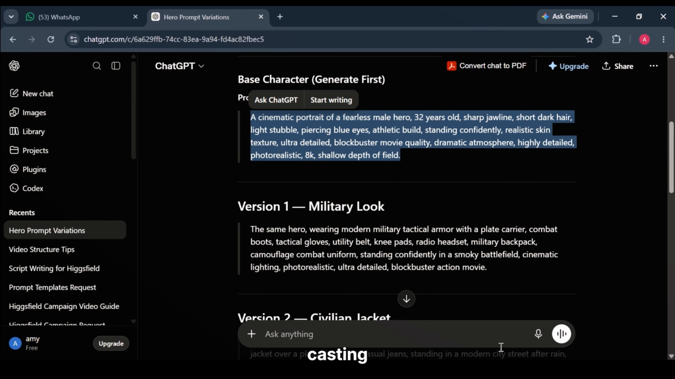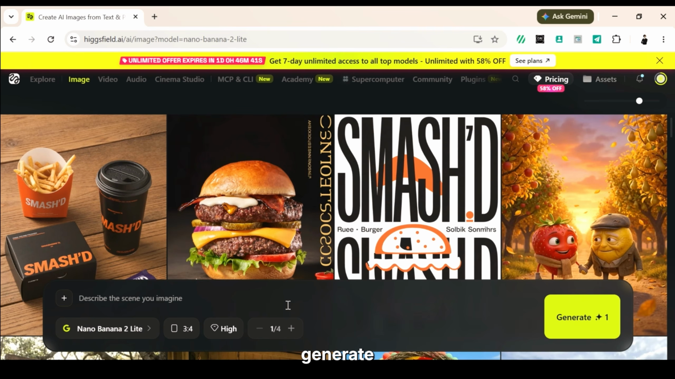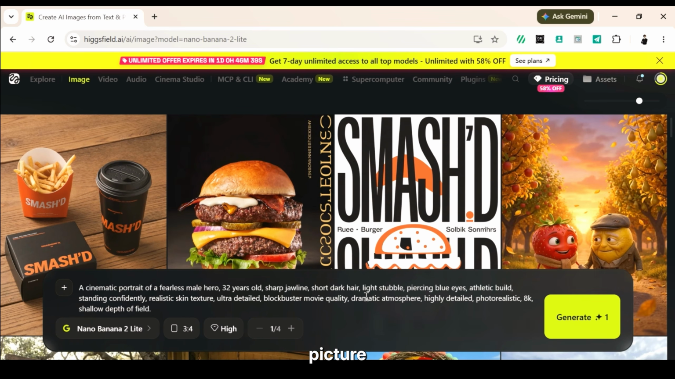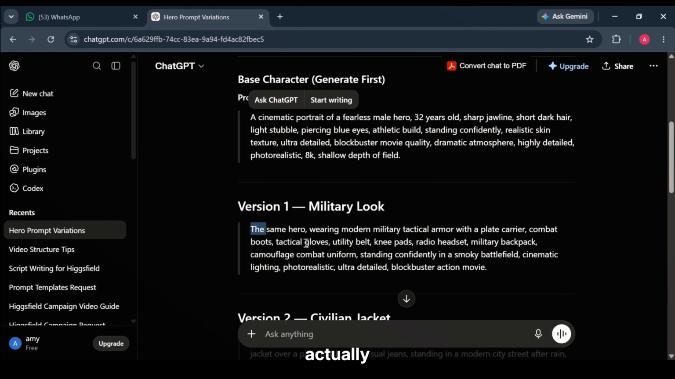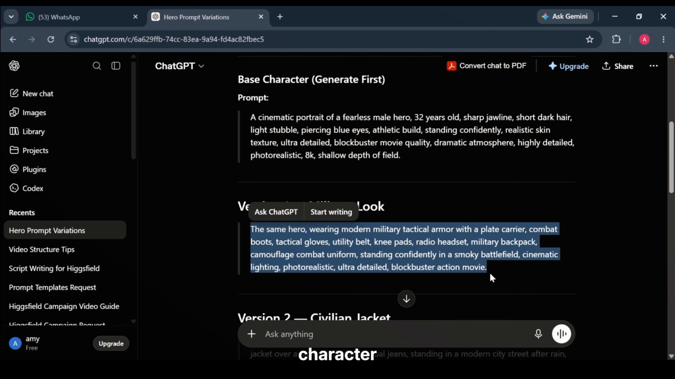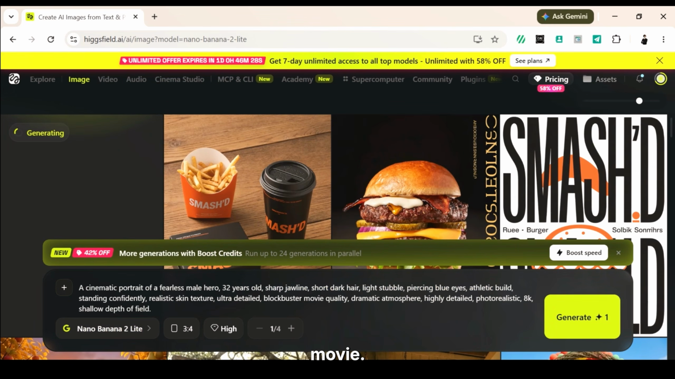Chapter 2. Casting the lead actor. Before we generate anything, I already have a pretty clear picture of the kind of hero I want. I'm not looking for something overly futuristic or exaggerated. I want someone who actually looks believable. The kind of character that could easily fit into a modern action movie.